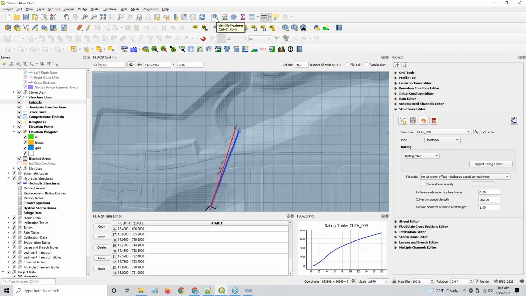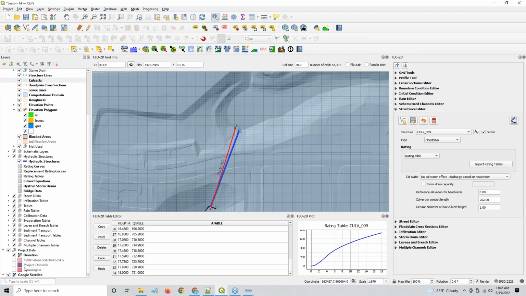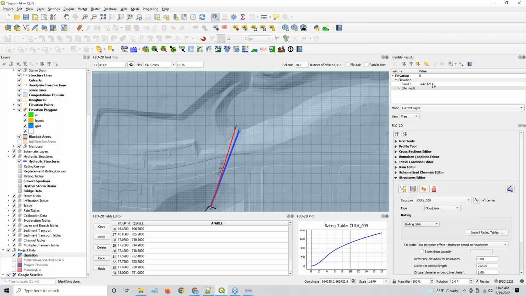Let's go ahead and get back on our ID tool and make sure that we're back on our elevation. So we have a change in elevation of 1440 down to 1425. So we want at least 20 feet in here. This one goes up to 18, so that's probably just fine. What else do we need to know about this?